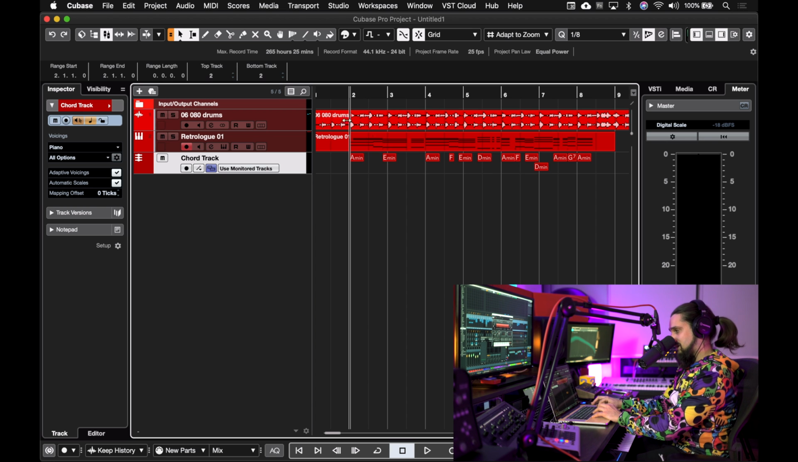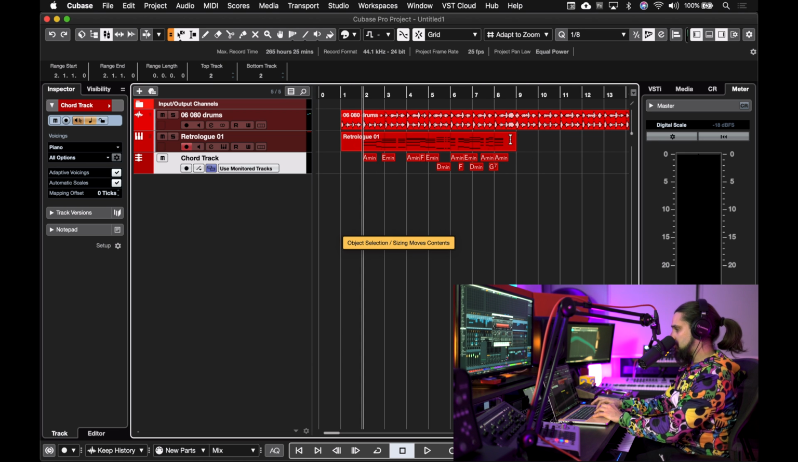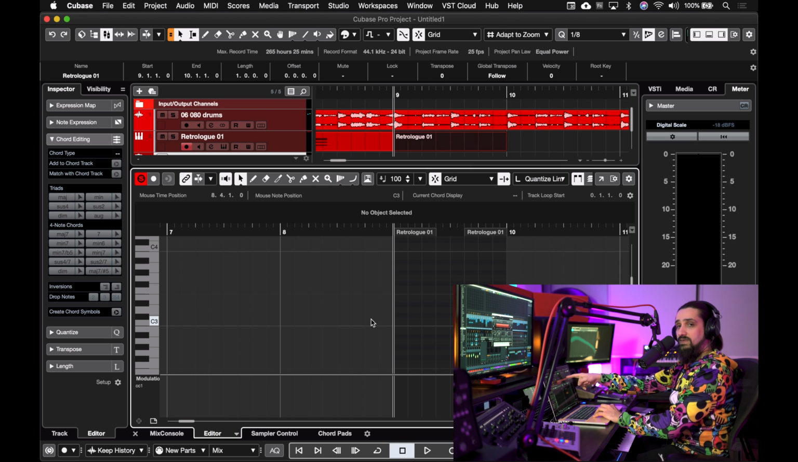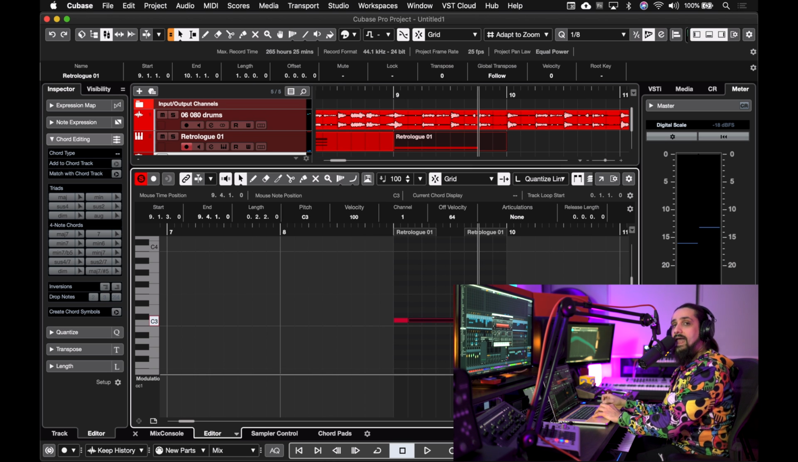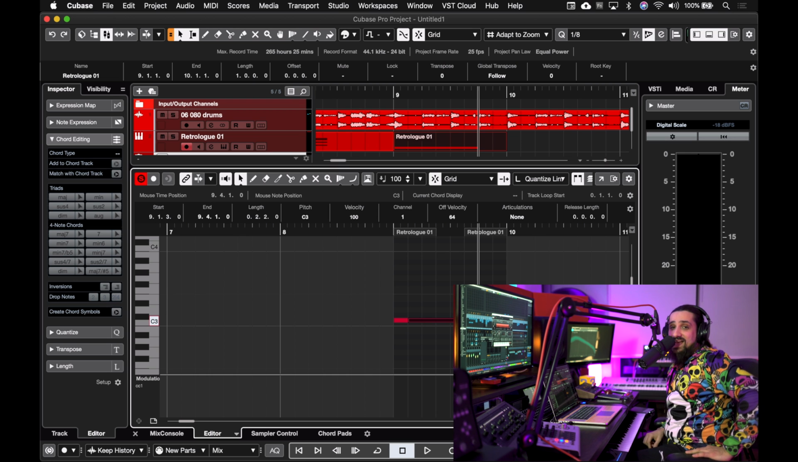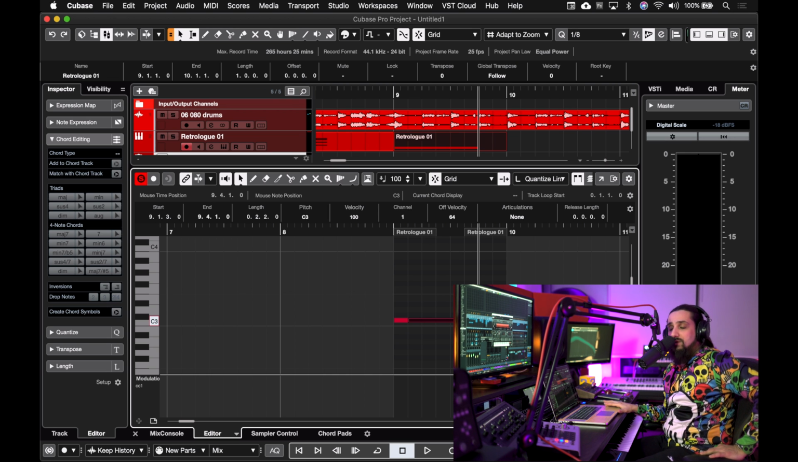Now, again, let's go back to the original way that you would do it, that most people do it. Imagine if you had to do all this just by clicking and dragging every single note of the chord. I think that's not intuitive. I think that's not fun. So I hope you guys like this. This is basically a feature that has been in Cubase forever.